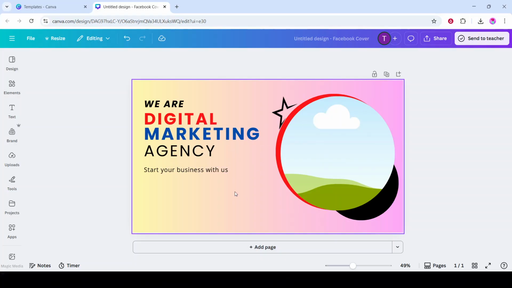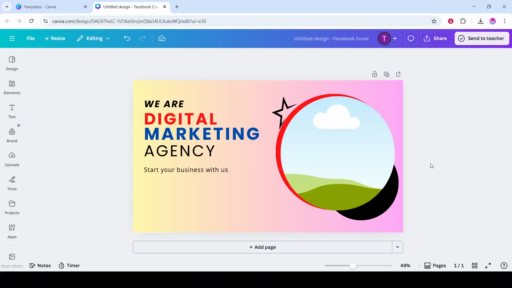Preview it on desktop and mobile to confirm everything sits inside that center safe zone. If something looks off, make a quick adjustment in Canva and re-download.